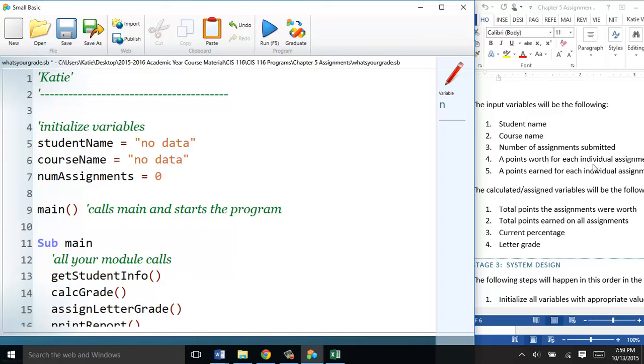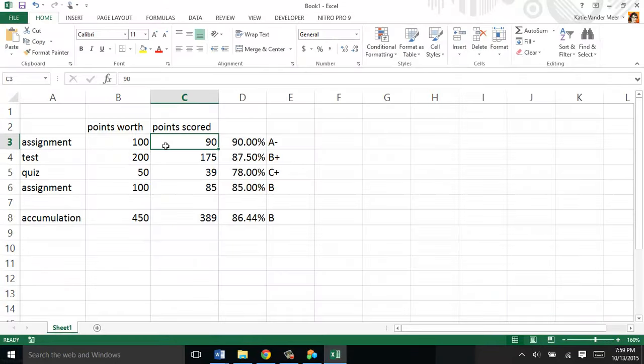Points worth for each individual assignment. And I have a note over here that just says, just use one generic. So if the student has 4 assignments, you don't want to have 4 different assignment value variables. For example, you don't want to store this 90 in one variable and this in another variable and this in another variable. You want to create one variable called like points earned, and it will store 90 or 100 or 39 or 85.